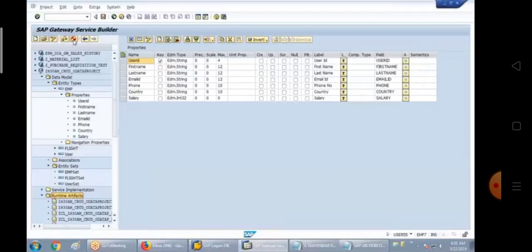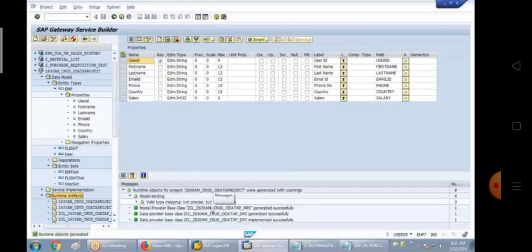We have created one more entity type, one more entity set. So the metadata of these things has to be updated, and it will be updated if you regenerate runtime artifacts. So just let me click on this. Now you can see they are regenerated.